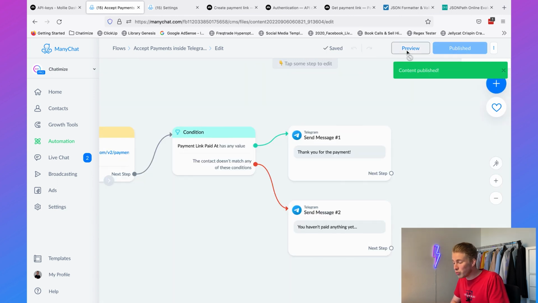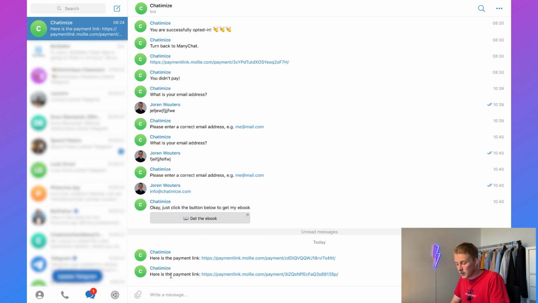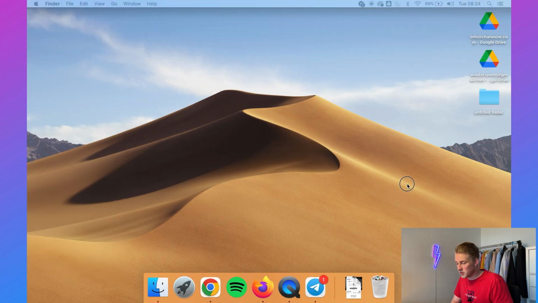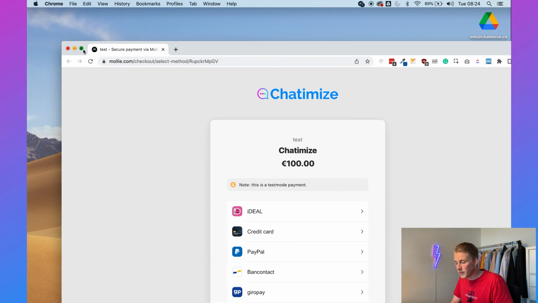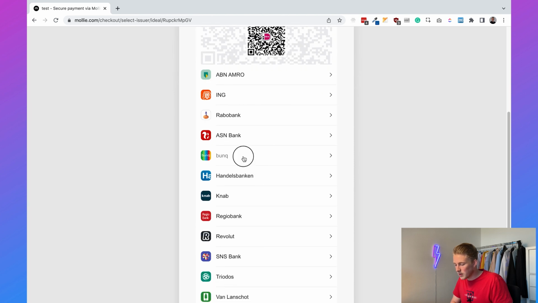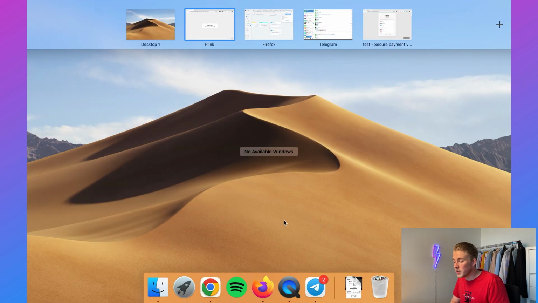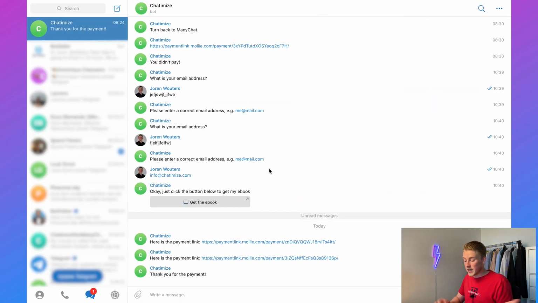So we can go and preview this flow. Go to Telegram, here's the payment link, then we can just click on this payment link, and again this will open up in not the correct browser that I was using just now. So I will drag it here from my second screen, and then we can just pay this. So I'll just pay by iDEAL. I will choose a bank, just a random bank, and I'm going to set the status of the payment to paid and click on continue. And now we need to wait 30 seconds. Oh, we even need to wait. It says thank you for the payment. So now it shows that we have paid the link.